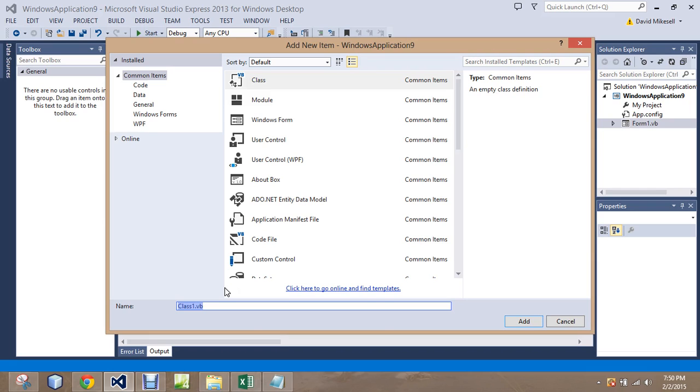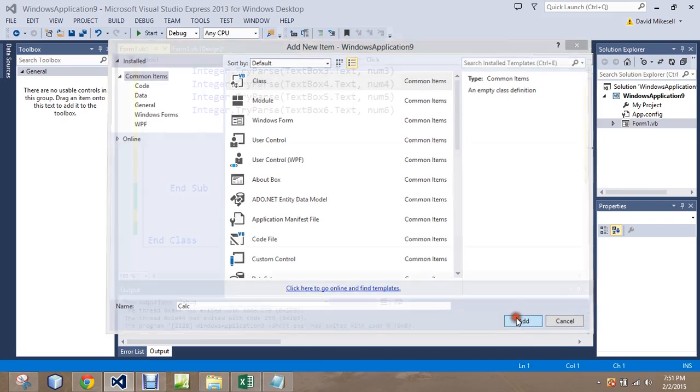So what we want to do is we just want to call it something pretty generic but still accomplishes what we wanted to do. So I'm going to call it, and classes do start with a capital letter, I'm just going to call it calc.